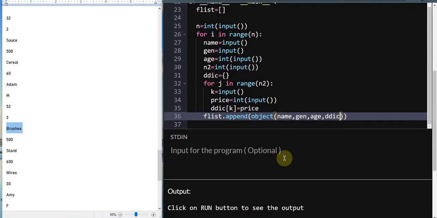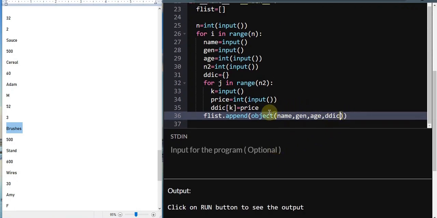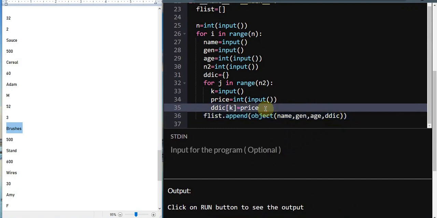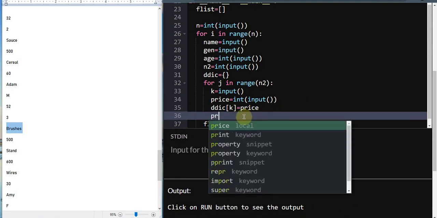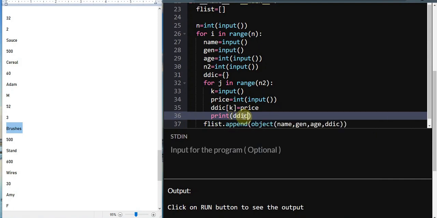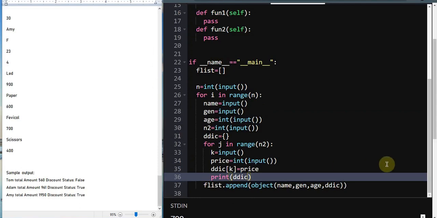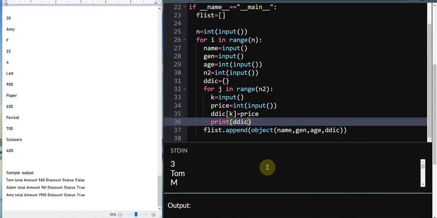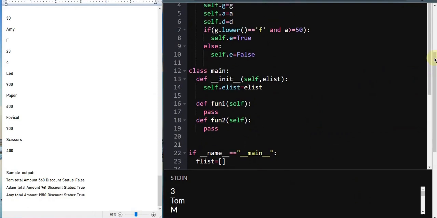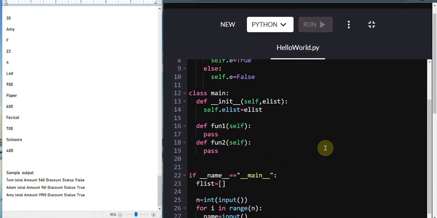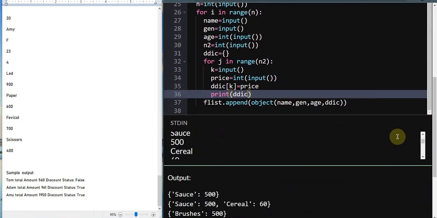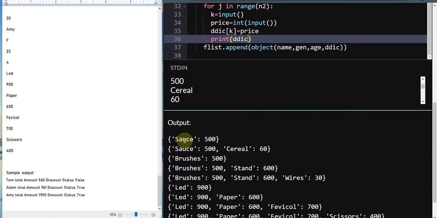Yes, so now we have all our set of inputs. If you want to see the dictionary right here, I'm just going to put it over here for you guys. Let's see how it gets printed. Print of ddic, and I'm going to put the inputs over here. Also I have passed the input over here, and now let's run and see how it goes. So I'm just going to click on the run button, and in the output you can see how it gets added.